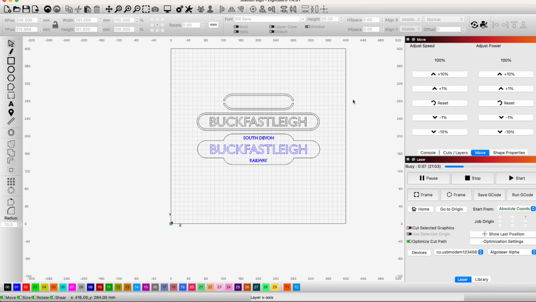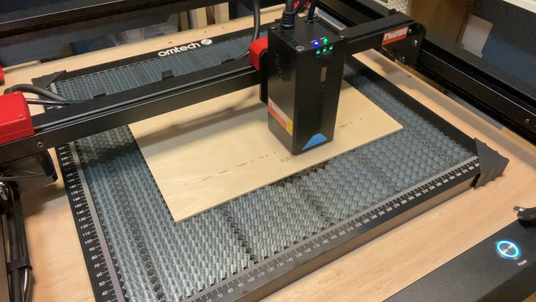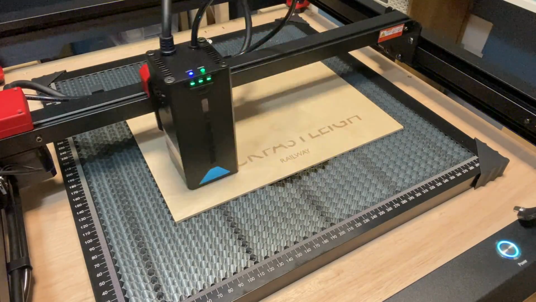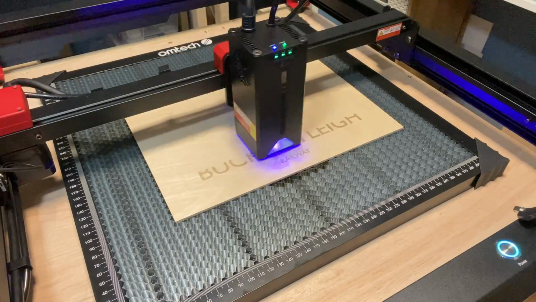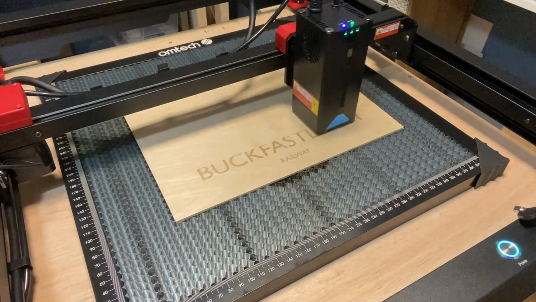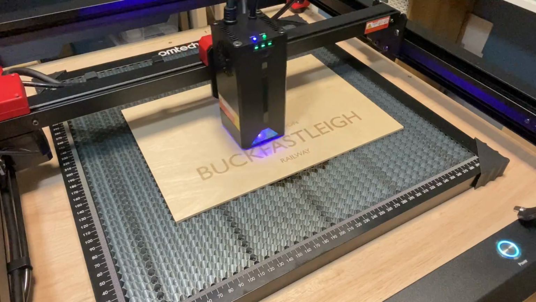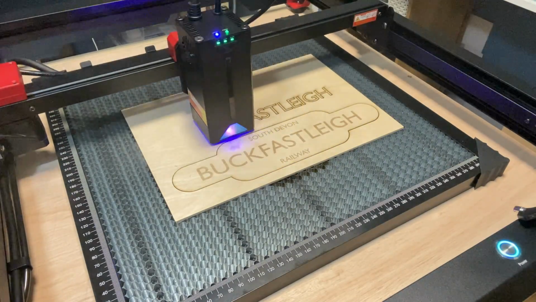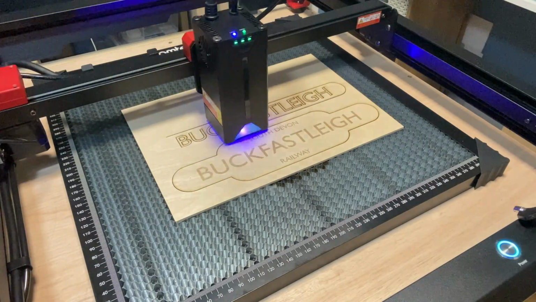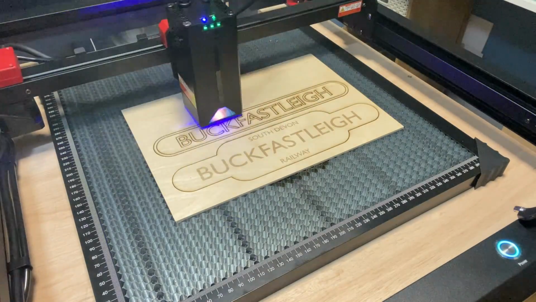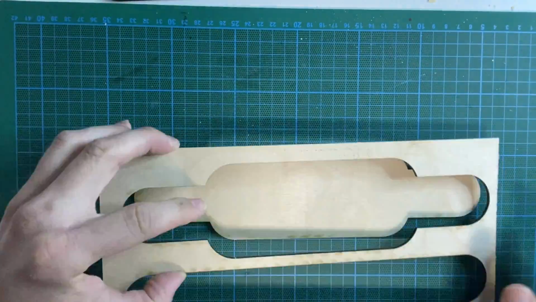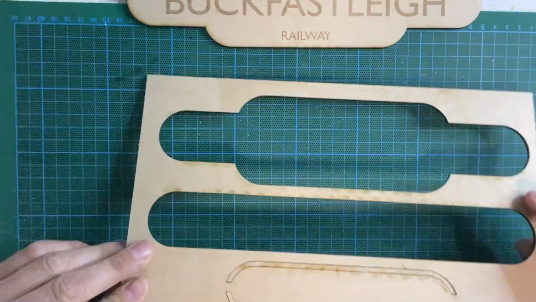When I was happy with the design and the placement of the wood, I pressed start on the Algolaser. This is an A4 sized piece of 3mm plywood. This was my first attempt at making the sign, and I was really pleased with the result. All of the pieces are still held together by a small tab, which is easily removed with a sharp knife.